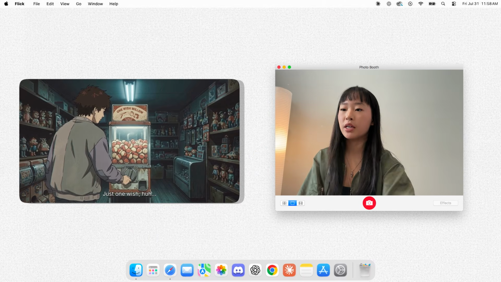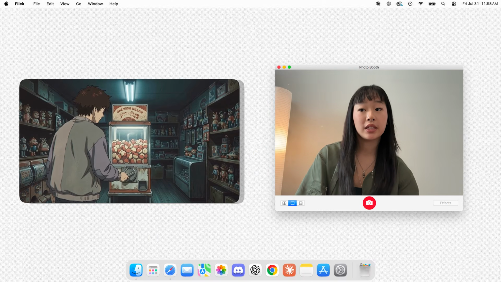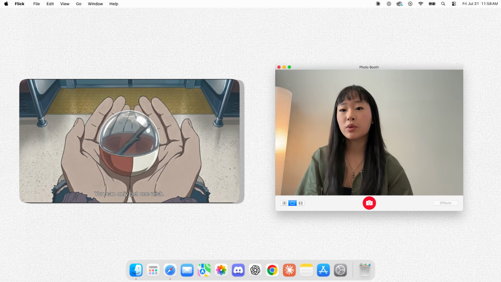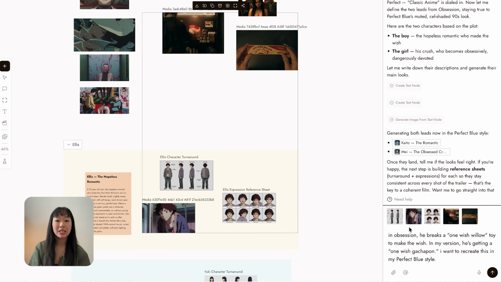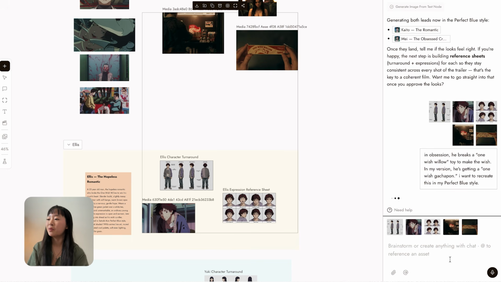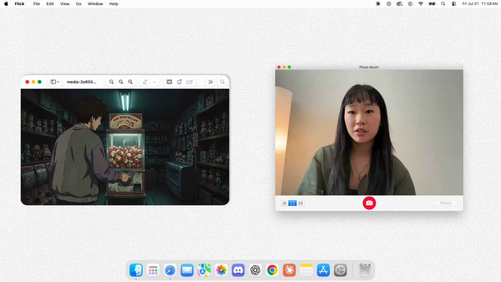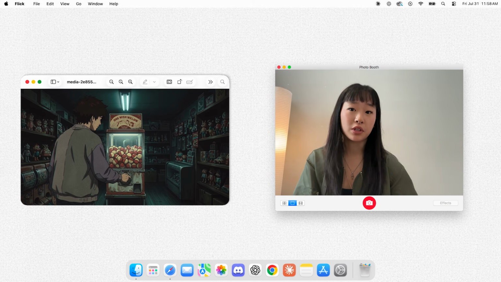The opening shot is going to be my main character, Ellis, finding the One Wish Willow from a shop. So I want to create kind of a Japanese spin to this, so I'm telling the chat, in Obsession he breaks a One Wish Willow toy to make a wish. In my version, he's getting a One Wish gachapon. So the shot has been generated, and this is looking pretty good, although I think the style is a little too dark for my liking.